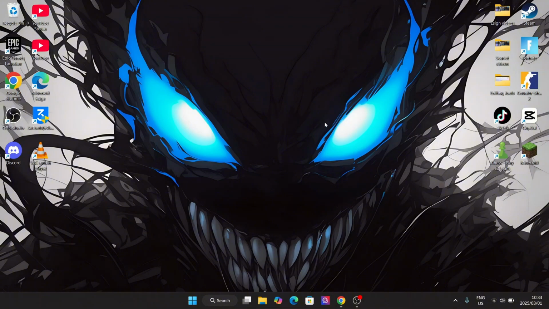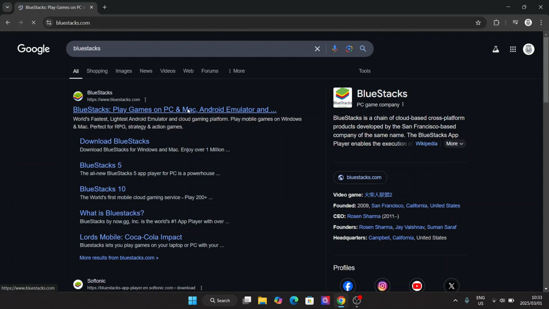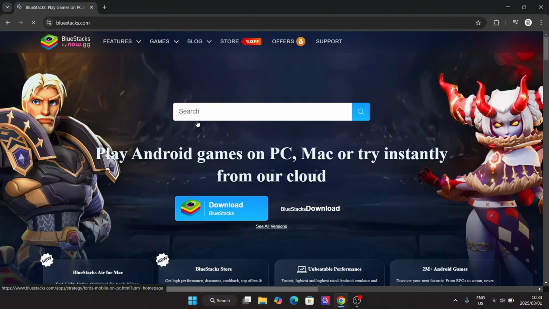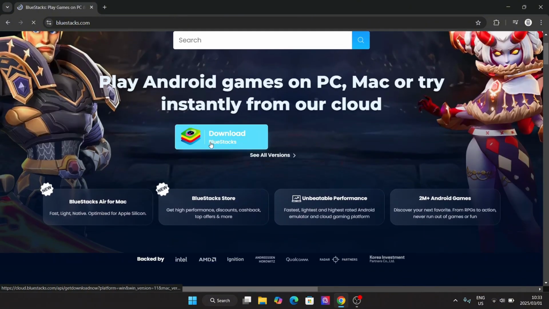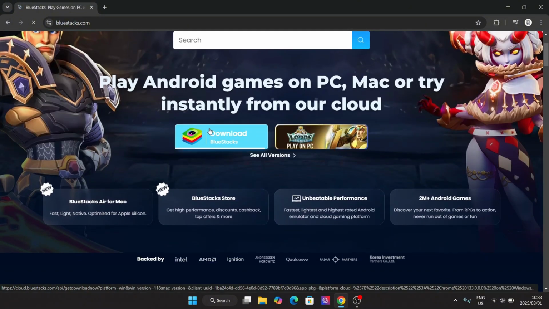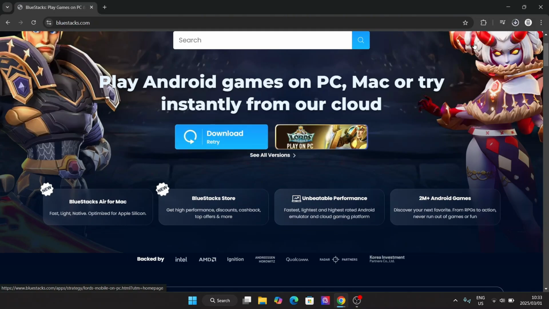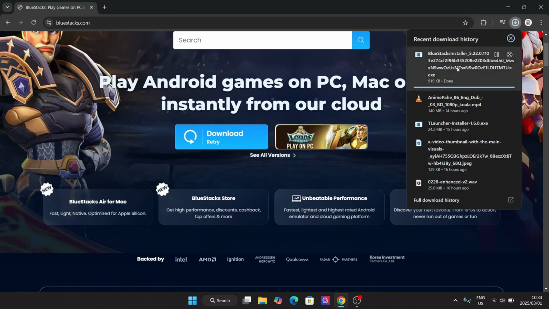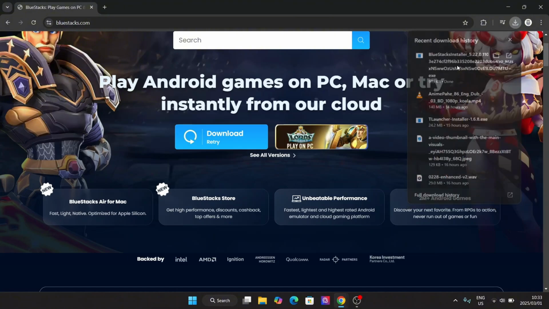For this you will need any mobile or Android emulator. We will just be using BlueStacks. You could use GameLoop or MEmu, those are also some good options. So let's quickly install the BlueStacks emulator and I will show you guys what to do from there.